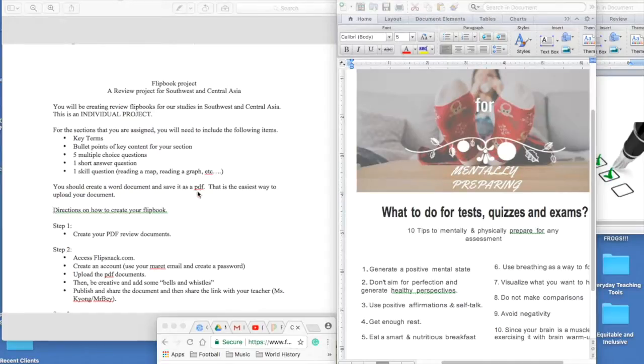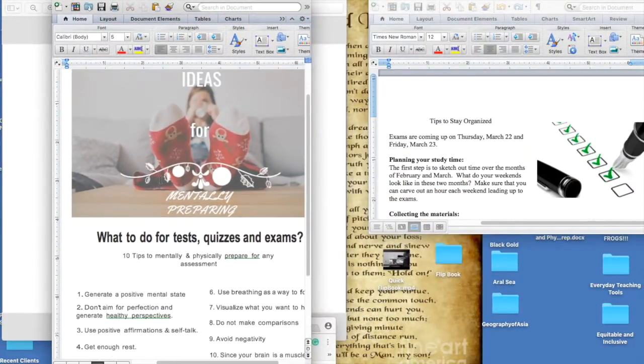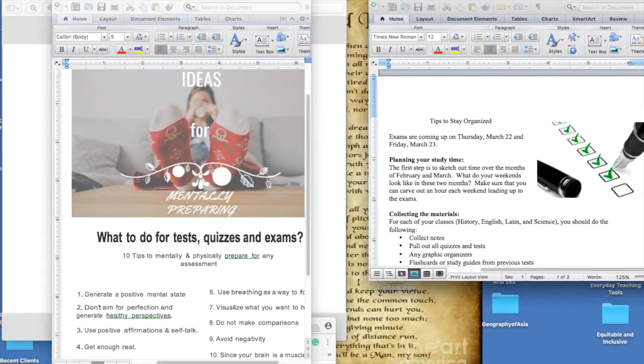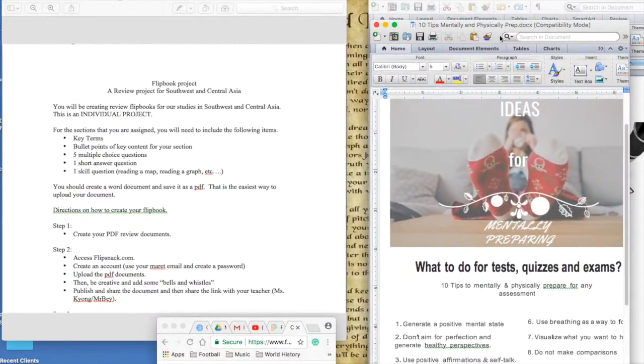All right. Once you have this, and to create this, you need to create a Word document that I'm showing you over here. Okay. So as a demonstration, Ms. Keong and myself, we created Word documents and we created our flipbooks on how to prepare for assessments. Okay. So tips on how to mentally and physically prepare, and tips on how to stay organized. We prepared it in a Word document, and then what we did, we had to do what? Save it as a PDF.